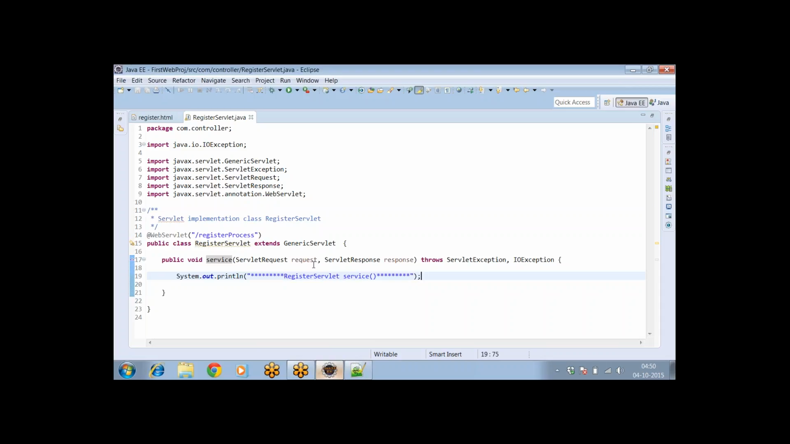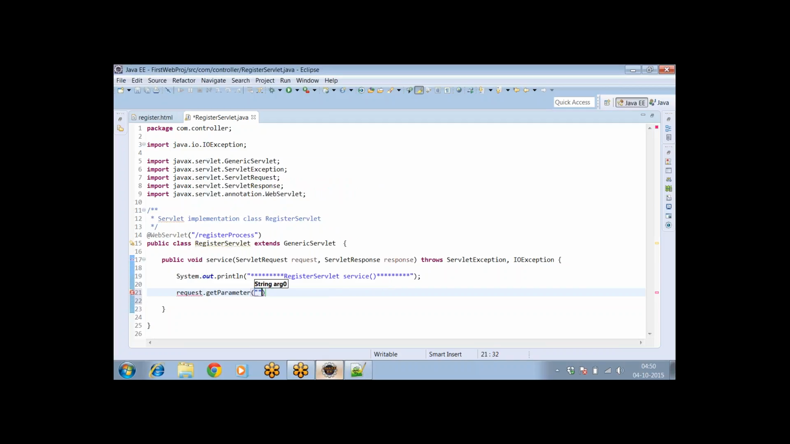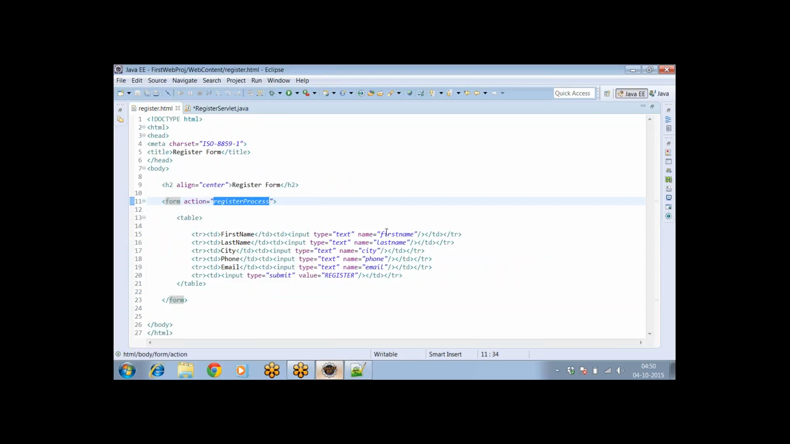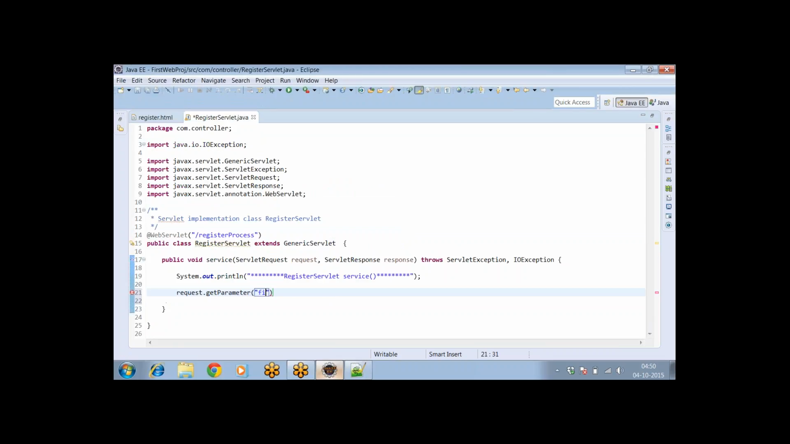Now let's see how to read that form data. Through the request object, you'll read it. So request dot, you got a method called get parameter. So what is the parameter name? The text field name itself. If you want to read this text field value, the first name text field value, you have to use that text field name, first name.